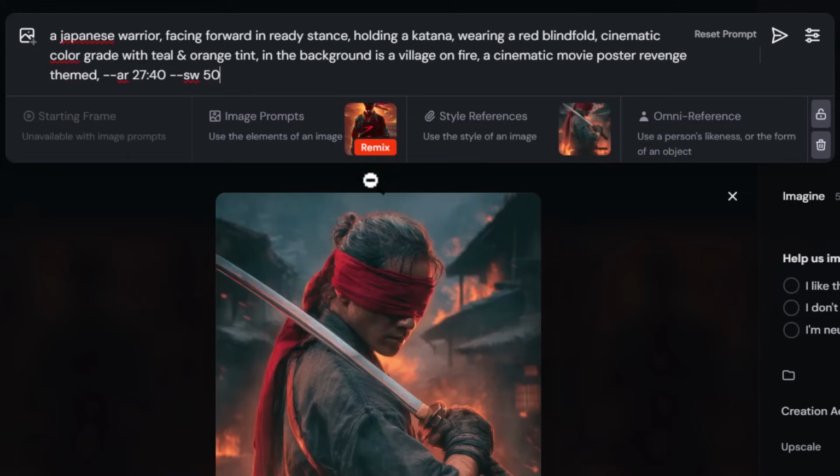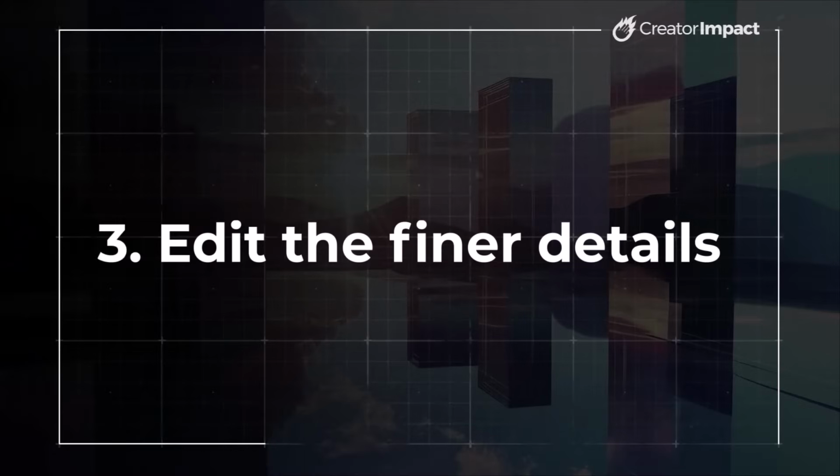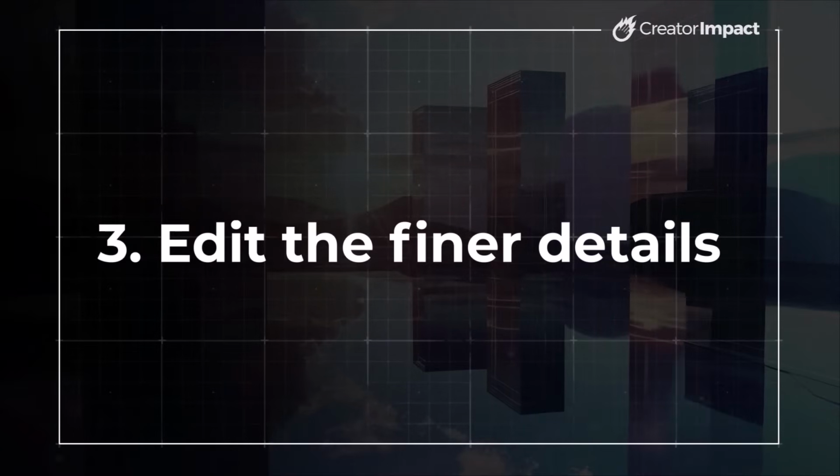But essentially, we've got a prompt where we've nailed down the layout. We've now added a style reference to take a little bit more control over the color and general feel of the image. So now I submit. Now we've managed to get it a bit better, but it's still not exactly what we're after. So what I'm going to do now is take a little bit more control over the final result. We're going to move on to the next step, which is to edit the finer details.